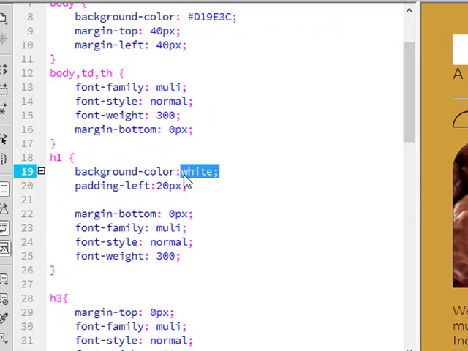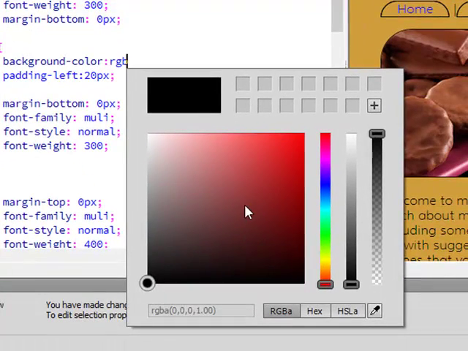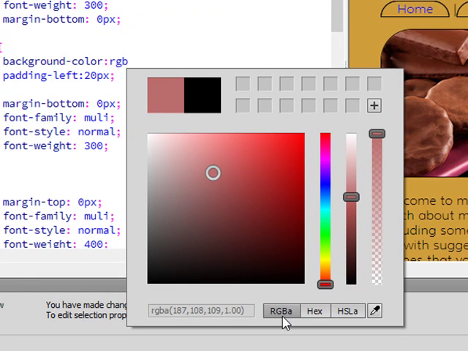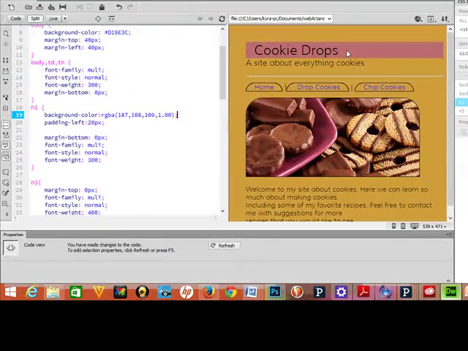I could use the RGB, and I get the color picker, and I could click into here and move it around. If I'm on this value here, the RGB, if I'm on that button, it's going to give me the RGBA, so it automatically assumes I want to use transparency, or the alpha. When I click outside, it's going to input those numbers for me, and I just add my semicolon at the end, and here I get that.